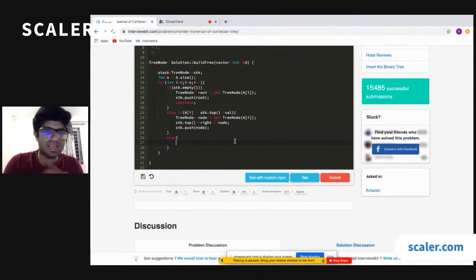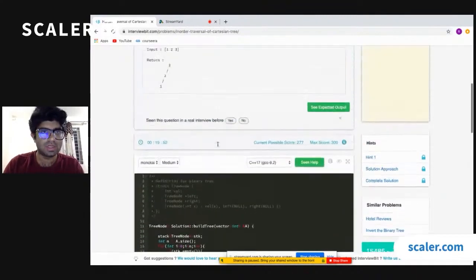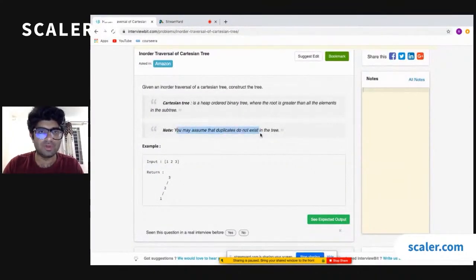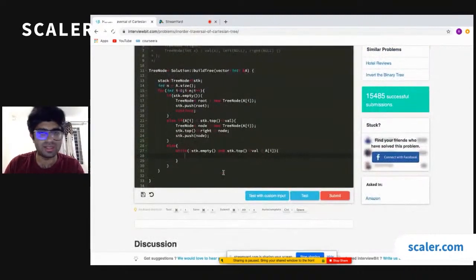Okay, the other case is I have a value, that means ai is greater than the topmost value of the stack. Then in that case, I need to pop out some elements, and I need to concern about the edge case as well. If my stack is not empty and the value at the top is less than ai, we are happy because we don't have any duplicates in the tree. So we shouldn't have to handle the duplicacy case here.